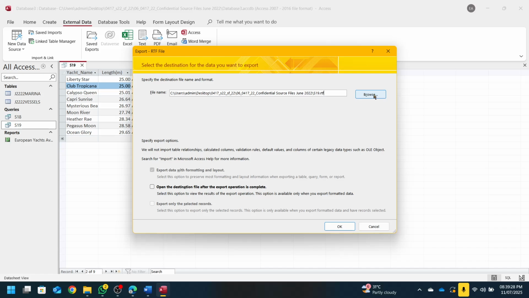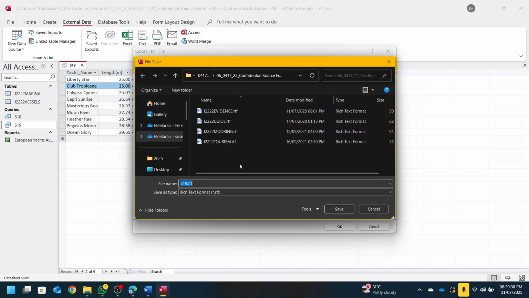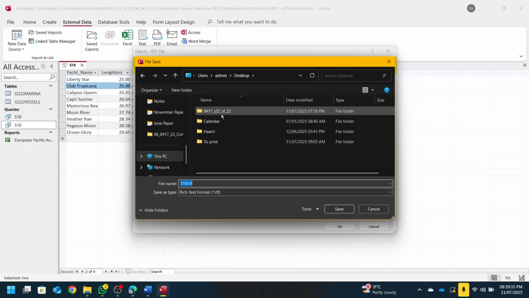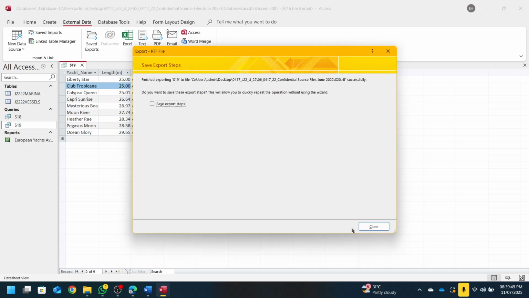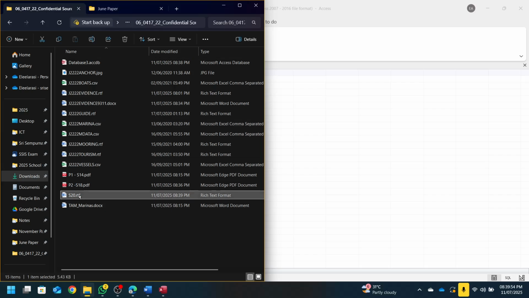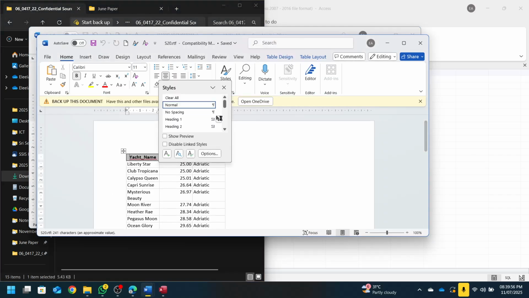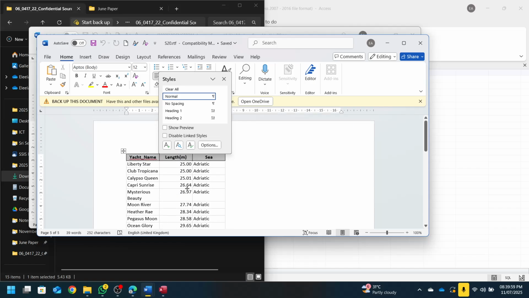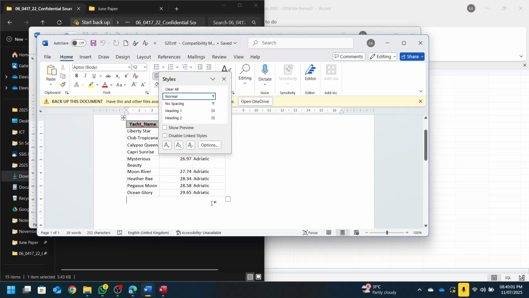You find your location. Mine is in desktop together with other questions. Yes, correct. And we are going to save this as question. Let me check which question is this. Question 20. Save. Press OK. Close. Let's double check. I do have it here. Open this. And it is saved. The whole information here is saved.